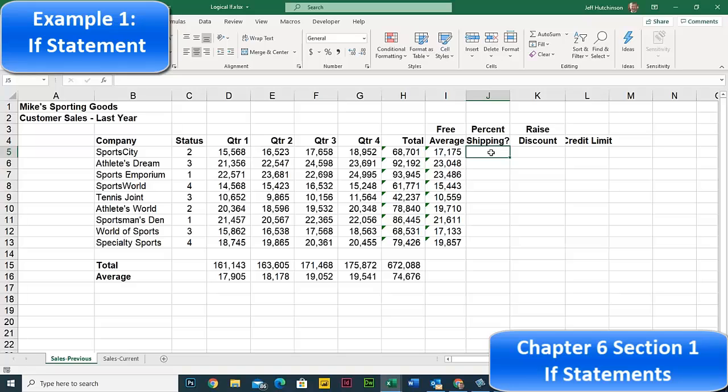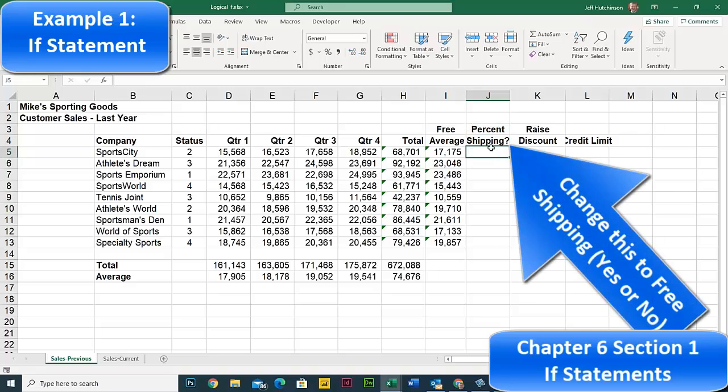Let's go through and create one first without looking at the code. That way, when the sun comes back, we can jump back into the book. But let's go through and do this percent shipping. Essentially what I want to say is that if the total is greater than a certain amount, then we want to give them free shipping. And we'll just give them free shipping equals yes.